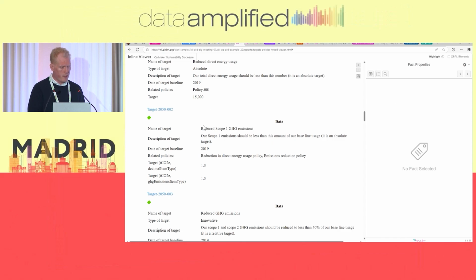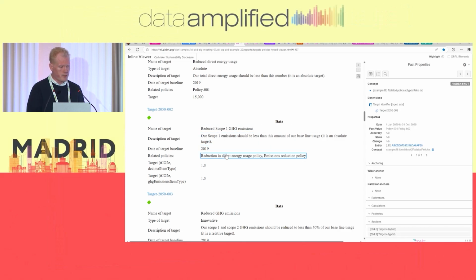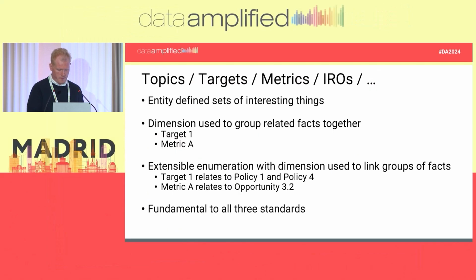same output when you look at it here. There are two policies linked together. So that's an area where there are both similarities and differences. Next one is materiality. So let me flick back to the slides.